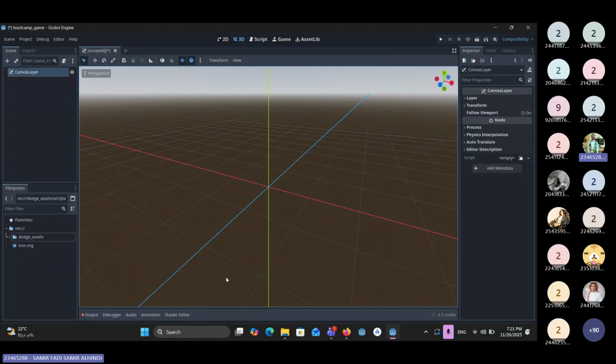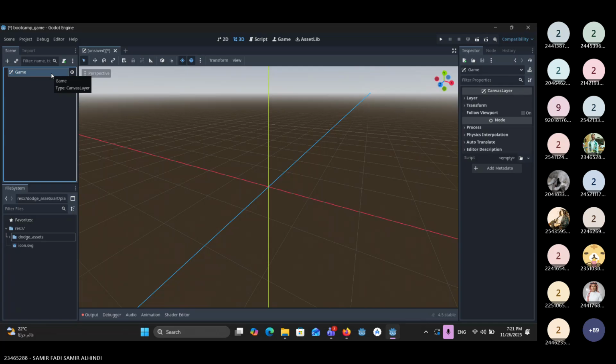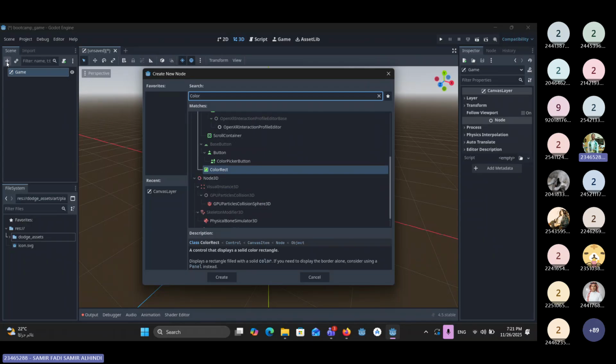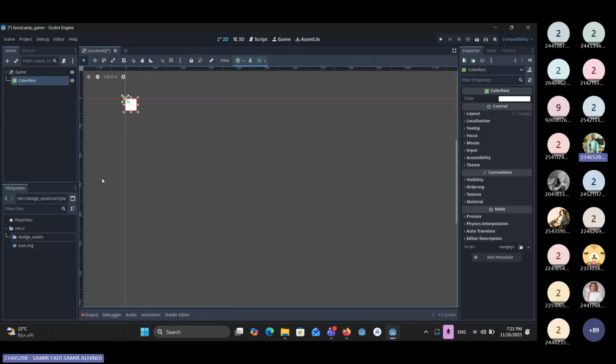And as you can see, here we have a canvas layer. So I'm going to double click it and rename it to game. And then as a child, I'm going to add a color rect, which is going to be our background, basically. I'm going to rename it to background, and I'm going to choose it.